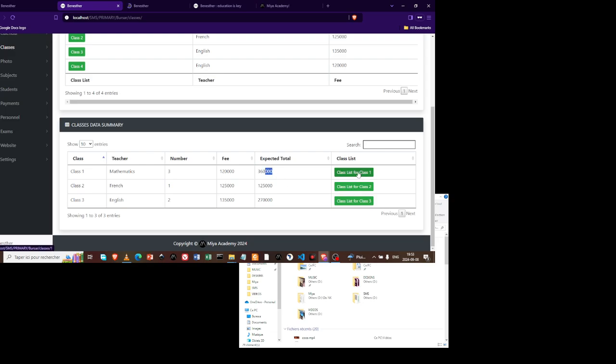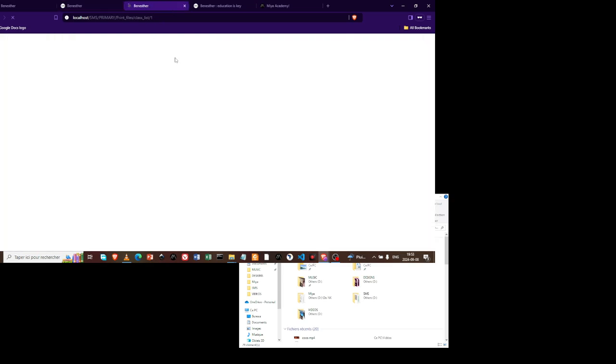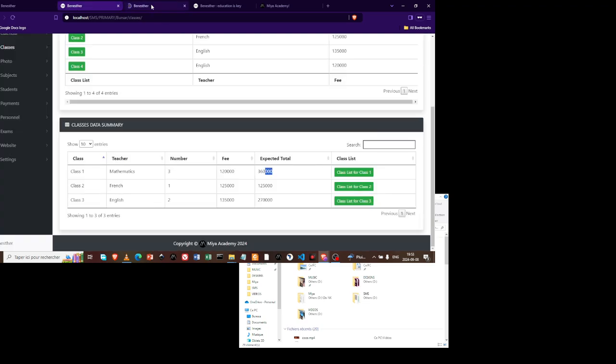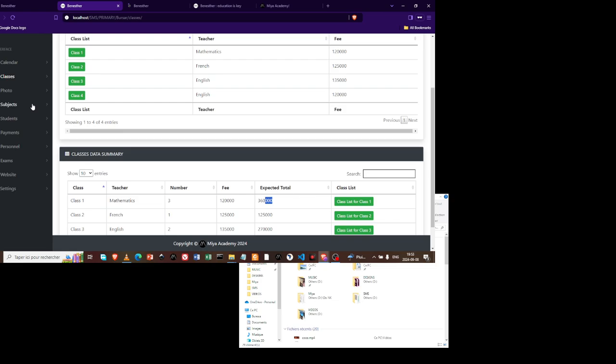Yeah, then here you can see generate the class list. That is taking forever. Oh, it's probably trying to print it in PDF. Okay, let's leave it while it keeps trying to do that. Okay, so that was it for classes.